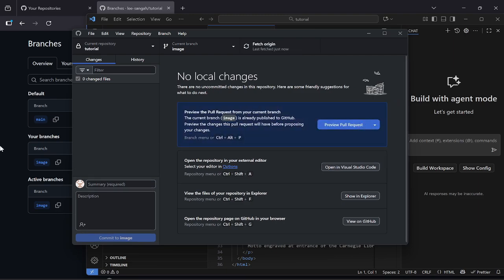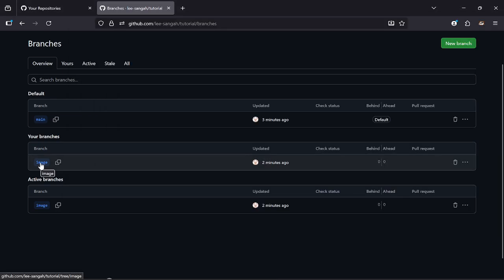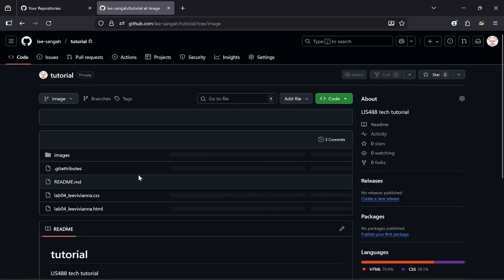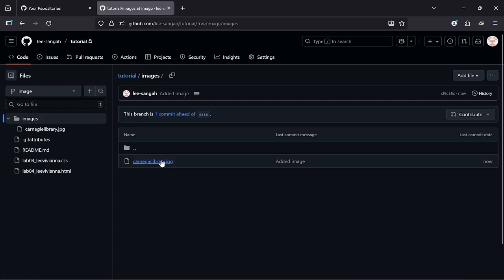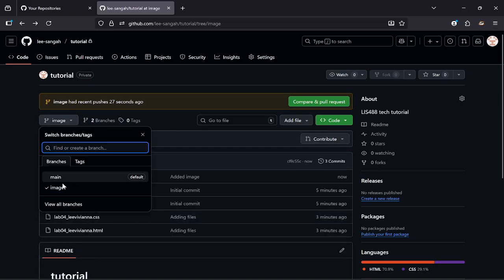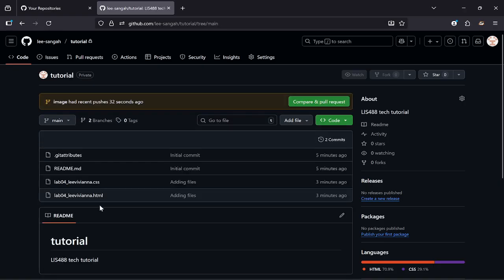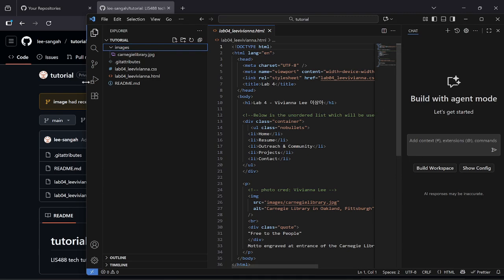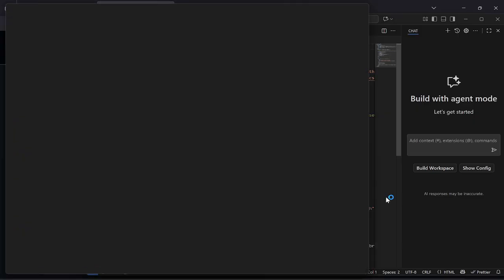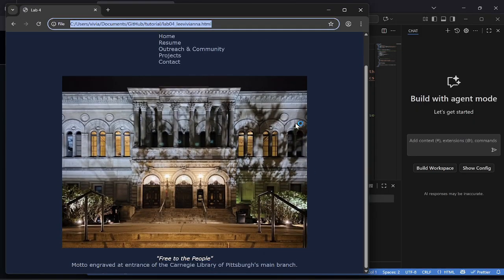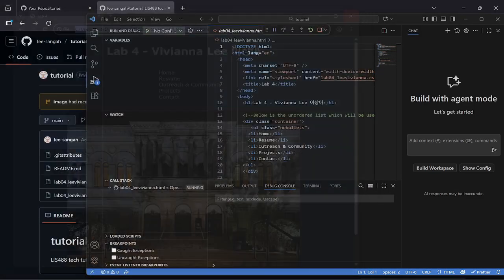All right. So what I'm going to check now is I'm going to go into my image branch. And now you should see that it has this image folder with this file, which is great. Now, if we went into the main branch, you'll notice that it does not have that image folder. Let's say we just run this here, run it and debug. Just to make sure, yes, the image comes out correctly. This is what we want.